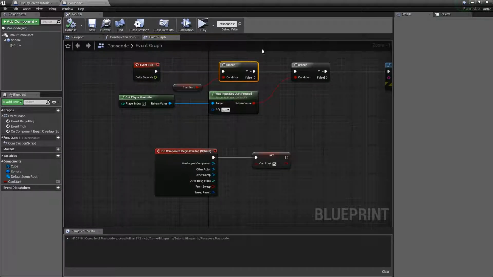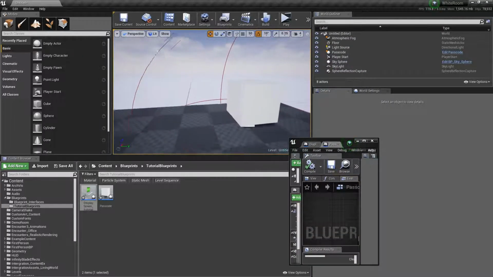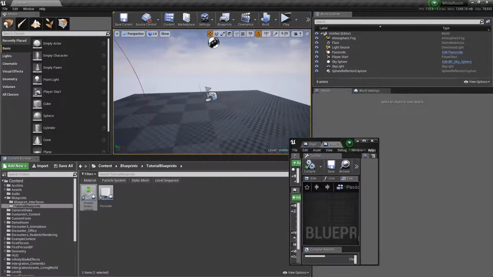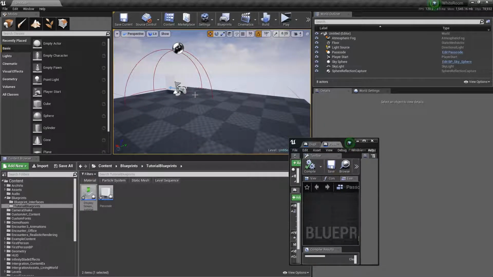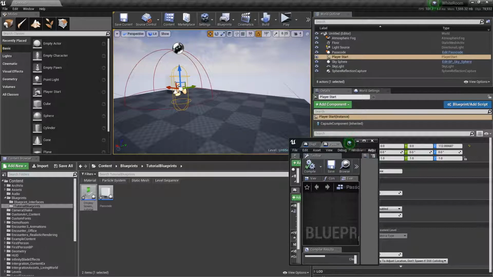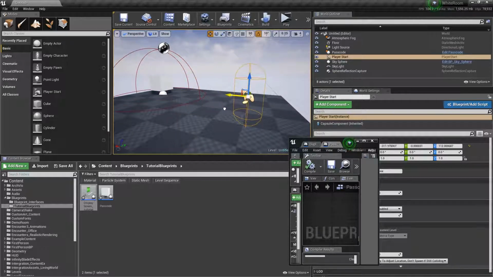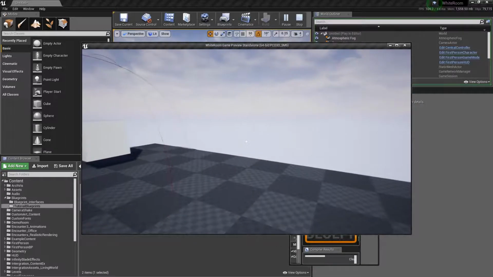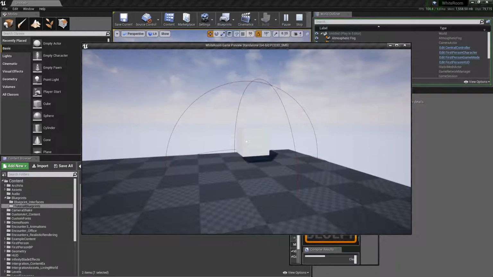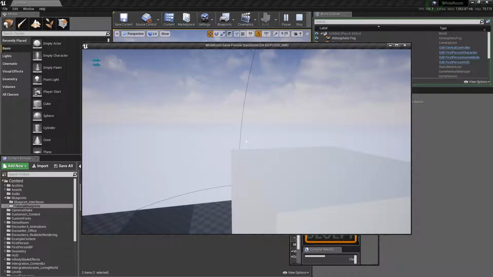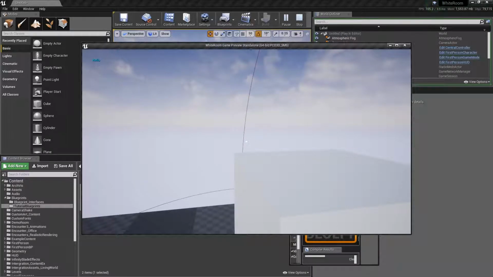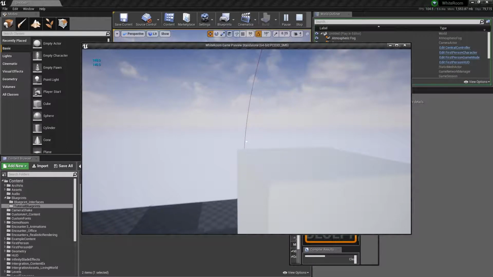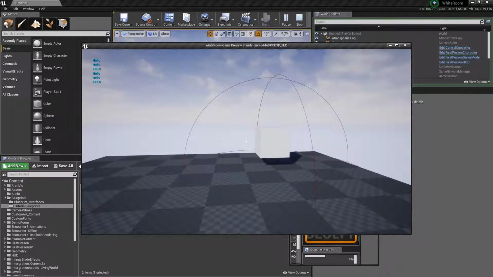On component begin overlap. I think it's because, yep, I start inside of the sphere. Let's move myself a little bit further away from the sphere, just to make sure. So, yep, it's because I started inside the sphere. So when I press 1 now, it doesn't work. But when I go inside the sphere, it works. But you'll also see, just like how we saw before, even when I'm outside the sphere, it'll still work.